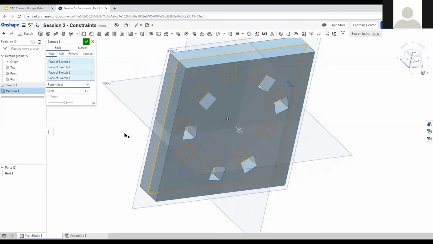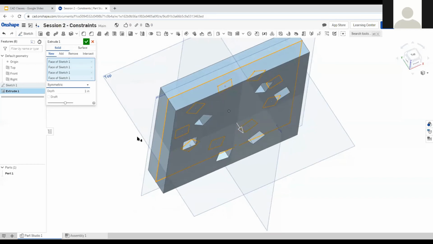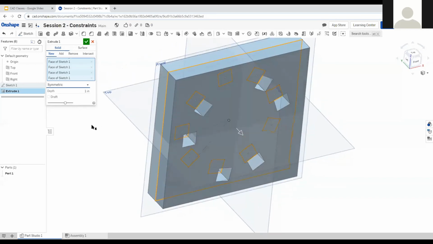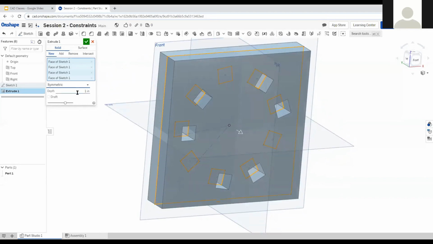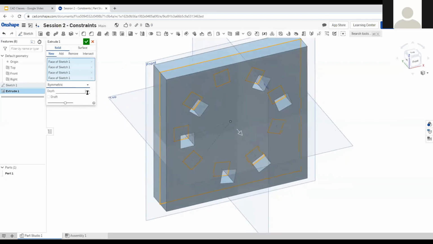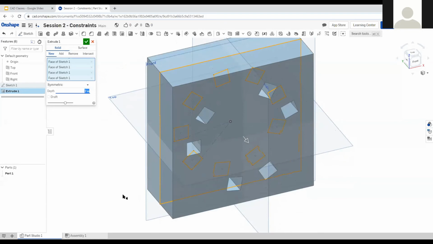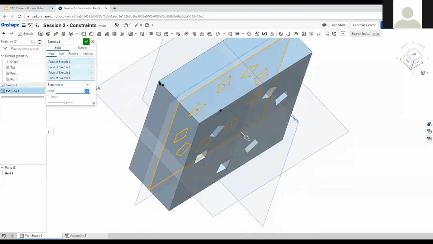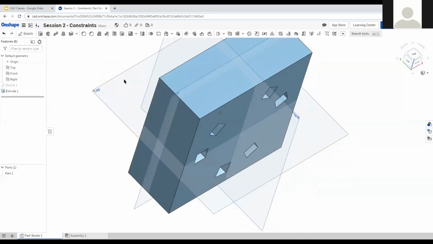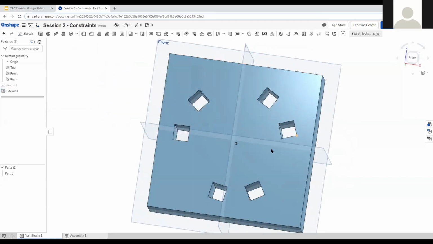But we're going to go with the symmetric one for now. Let's say, how deep do we want this to be? I guess we'll just stick with the 1 inch for now. However, if I wanted this to be 2 inches, I could set it to 2. And now from that point to that point, this line is now 2 inches long. So if I press the check button up here to accept this, I have my part now.